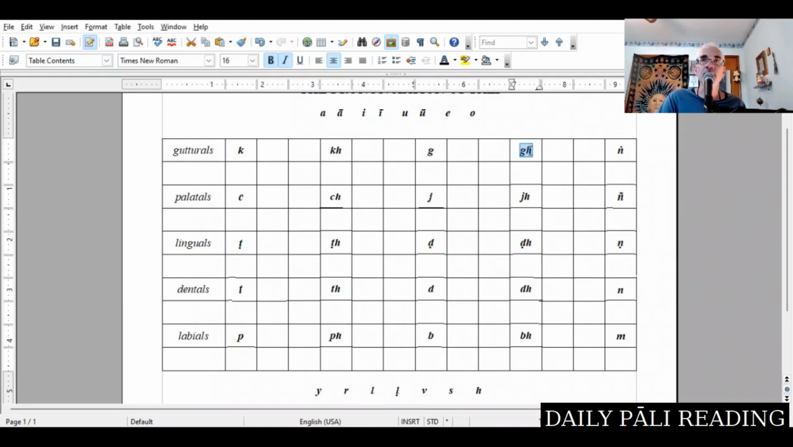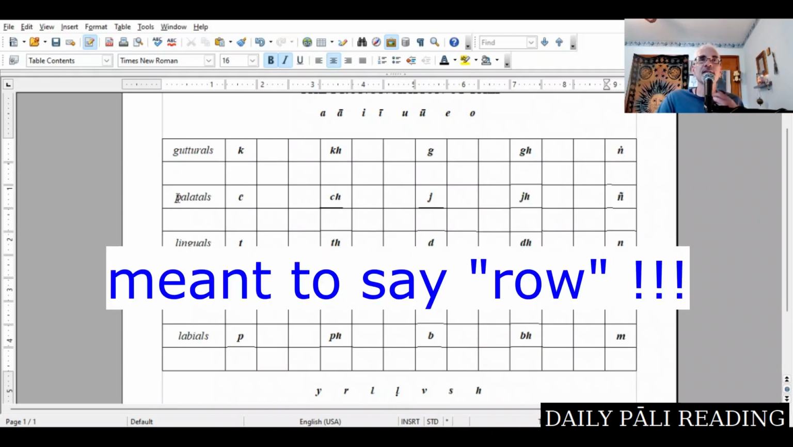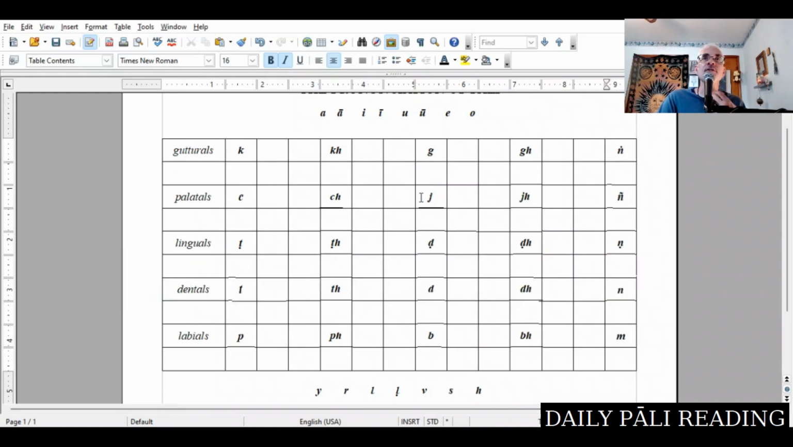And then here, gh. And then here, the nasal, these are all like n sounds, but made in this part of the mouth or throat. So, ṅ. That's not very easy for me to do either. And that's what happens with all of these rows. The next column is the palatal, c, ch, j, jh, and they're formed the same way. So c, you can hear that shouldn't be aspirated. Ch, j, jh, ñ. And so that's how this whole table is organized.